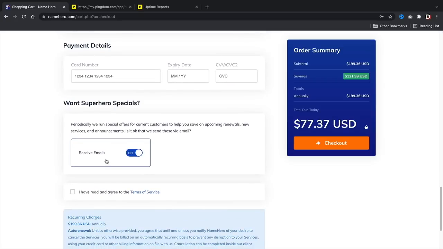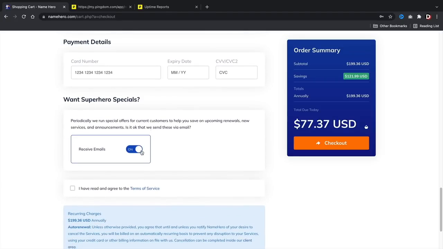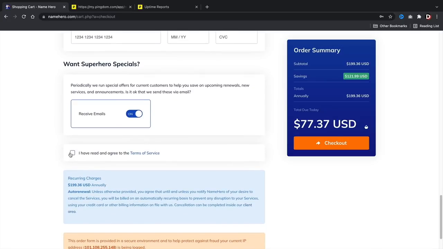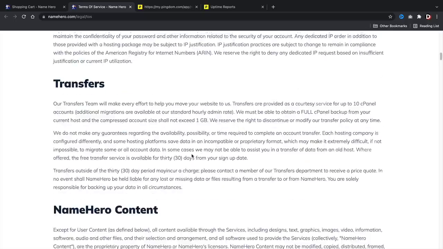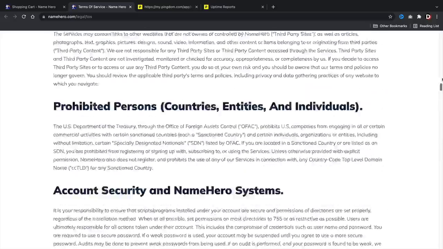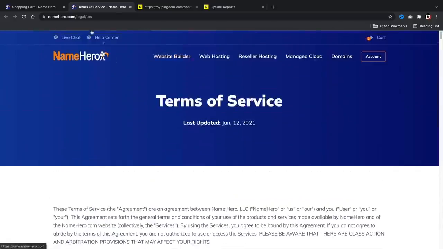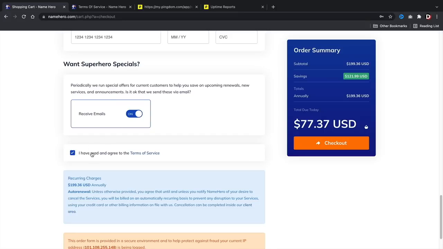And if you guys do want to get their spam or their emails, they actually send some pretty good emails, guys. I'm not gonna lie. They have some cool promotional offers. You'll go ahead and check that box. And then you'll, of course, agree to their terms of service, right? I'm sure you guys are all going to read this here, right? I don't think anyone ever reads any of this stuff, but yeah, you'll go ahead and check the terms of service. And once you guys have checked out, I will meet you guys in the customer portal.